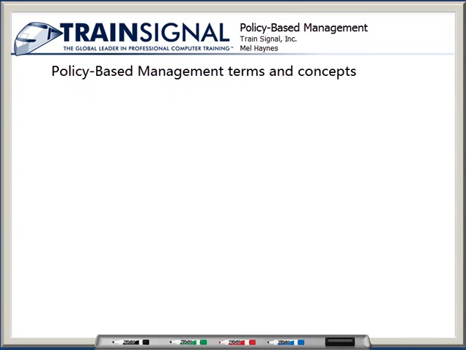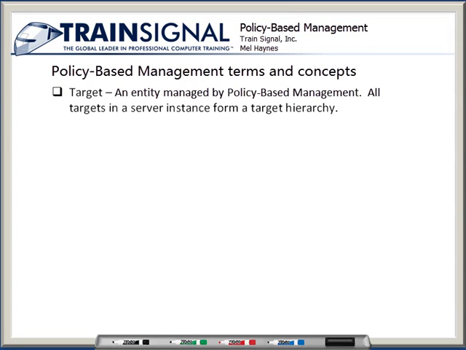Whenever you start looking at a new area of SQL Server, you're going to get a whole new set of terms and concepts, at least most of the time. Policy-based management is no exception. Starting with the concept of a target. If you've worked with SQL Server or maybe even almost any Microsoft server product, the concept of a target isn't going to be very new. It's really an object. Anything that you can manipulate, any noun that's part of the system, that's a target. When you're looking at policy-based management, targets are the things that we manage.